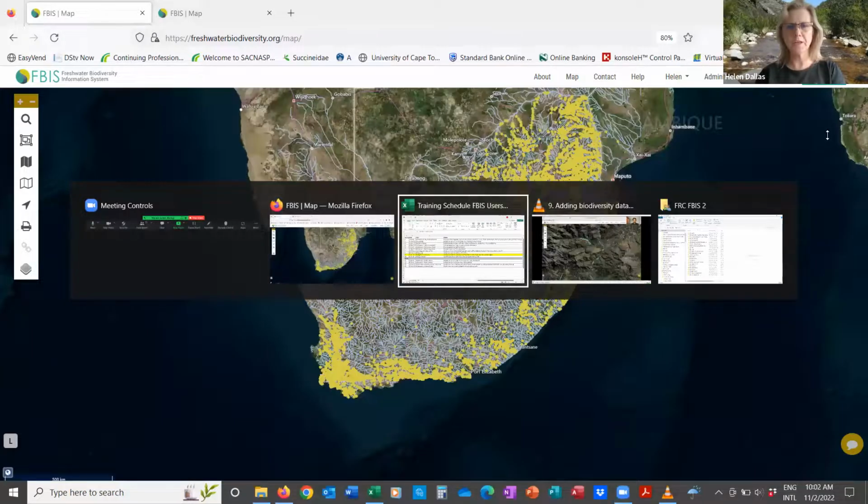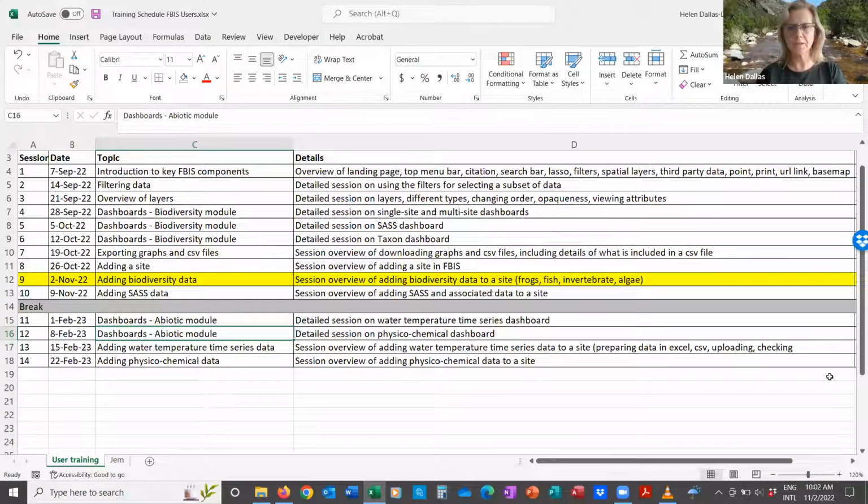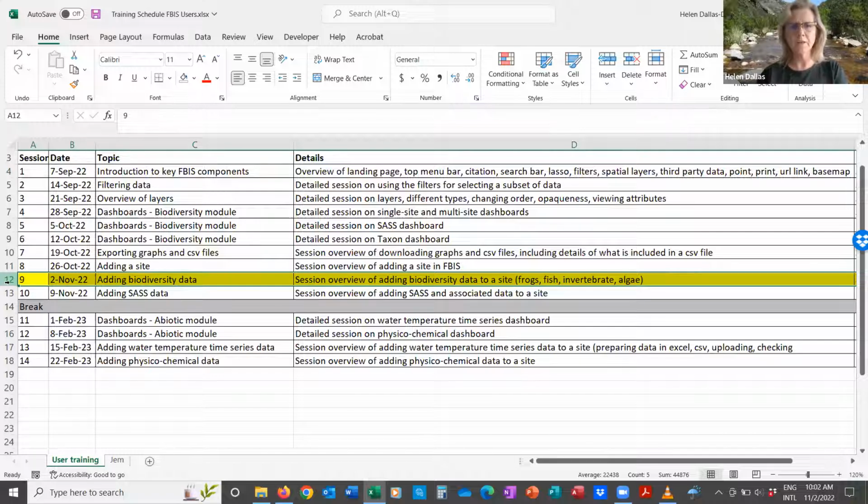But for now, what I'd like to do is just open up the schedule of our training to remind us where we all are. I know several of you have been at all of the training, which is great. We started in September and we're now at our second last session for this year, session 9, where we'll be diving into adding biodiversity data. We have a pre-recorded tutorial on this, which we'll start in a minute. Next week, we'll be doing our last session, which is adding SAS data.